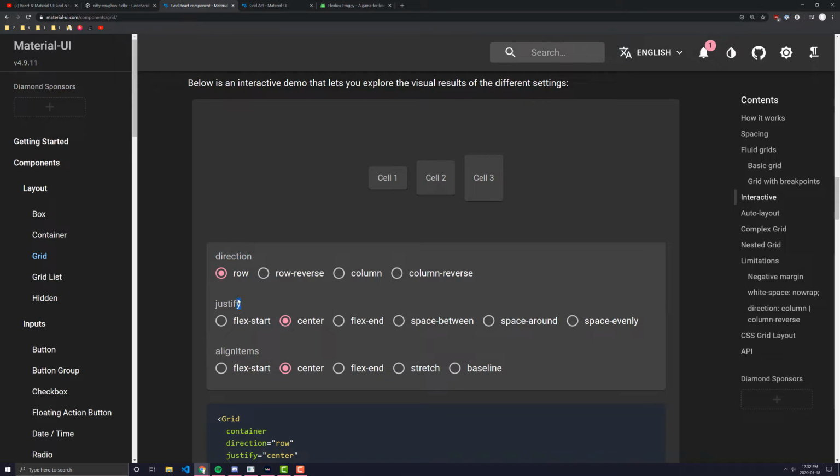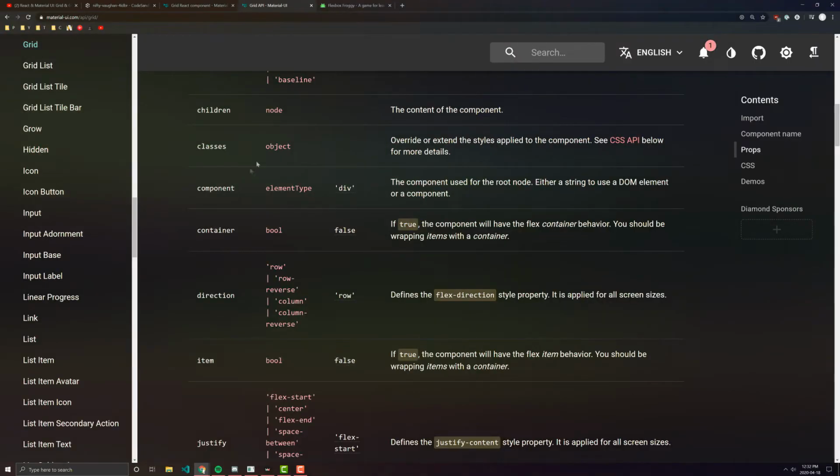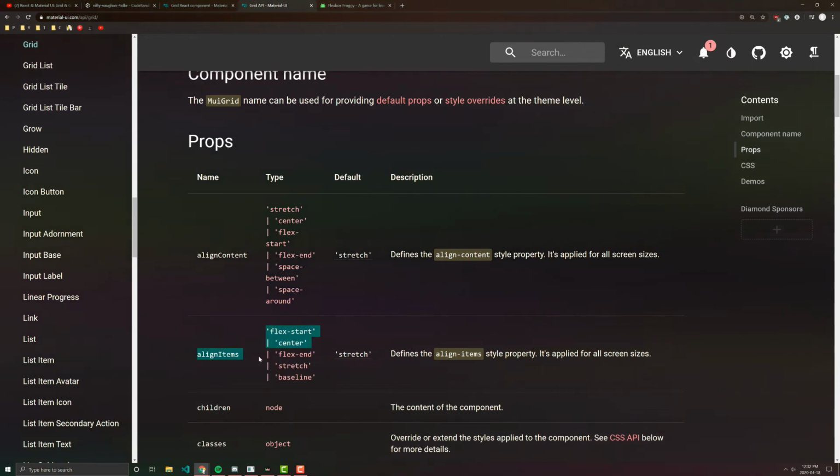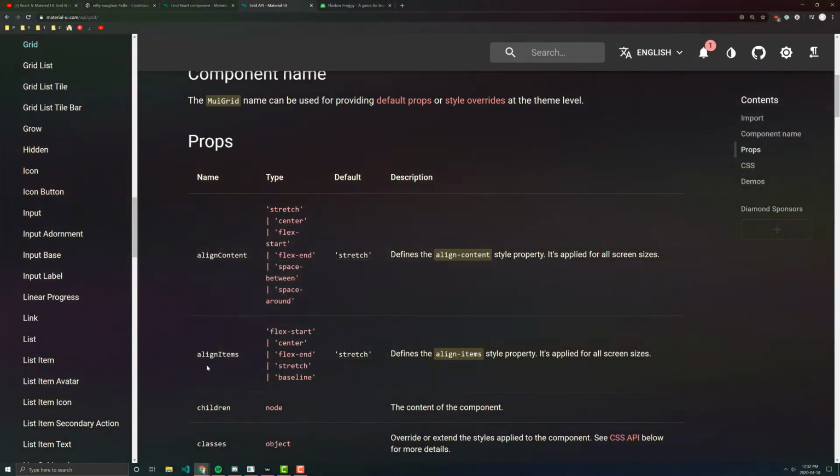Now, the two big properties you're going to be looking at when you look at centering are called justify and align items. You'll see here that we have justify down here and align items down here, and we have align content, which could be sort of confusing because it's similar to align items, but align content only really controls the spacing between multiple rows and not the actual ordering and centering of items inside of it.